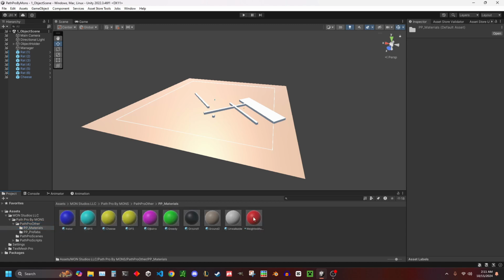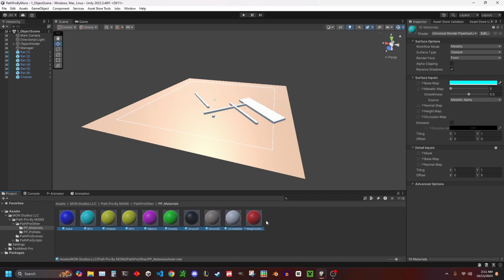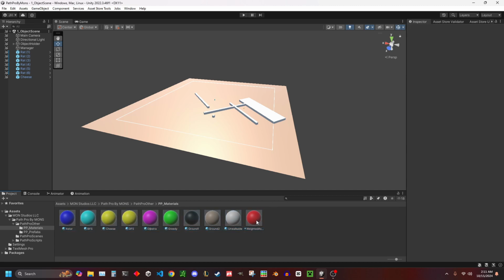So here we have our materials, and if you're using HDRP or SRP, you need to come into materials, and you know how to do it. Everybody's done it. You can do it here, or you can do it in the converter, but these need to be converted to whatever pipeline you're using. Otherwise, it's going to freak out on you, and you're going to have magentas everywhere.